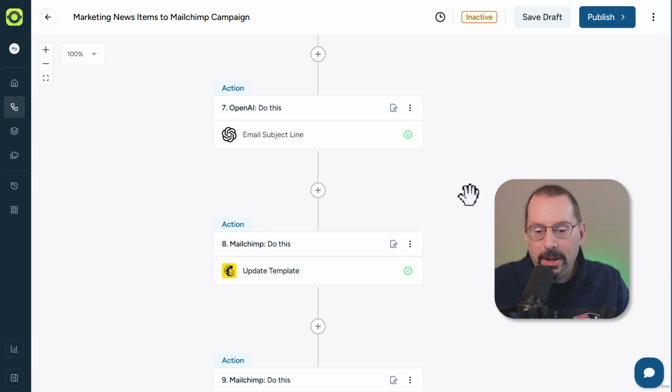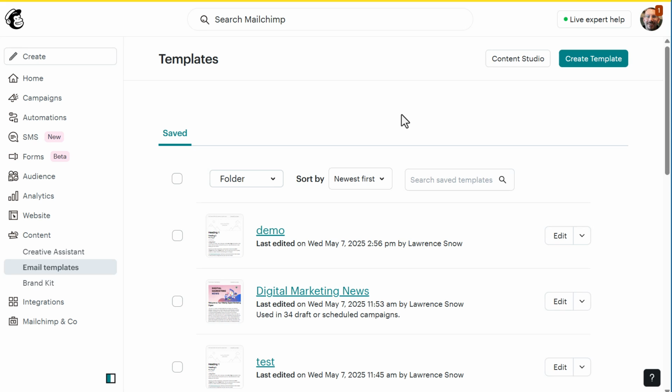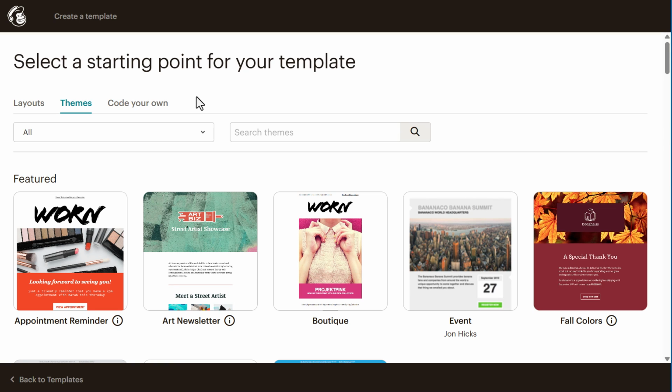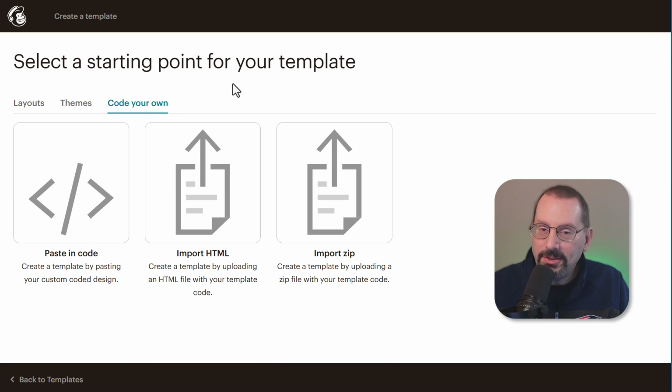So the first step in all of this is to create your template. Now the template's going to be HTML. If we go over to our templates in Mailchimp, to get started by creating a template, you'll click on Create Template. Important thing to mention here is that you're only going to be able to use the legacy builder if you do use themes or layouts or that type of thing. But I suggest that you start with Code Your Own. And if you need assistance for this, I can certainly help.